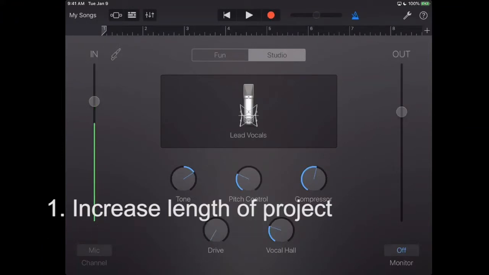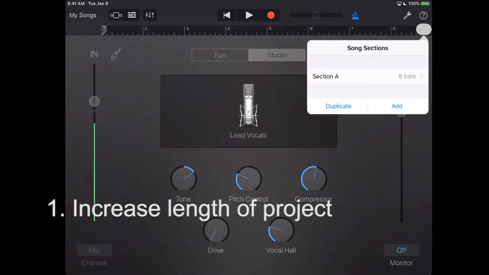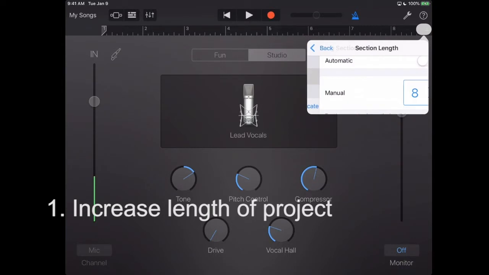So the first thing we're going to do is increase the length of the project. Up here on the top, I'm just scrolling, this is 8 measures. Your project is going to be longer than 8 measures. So what I need to do is go over to the end of that ruler and hit the plus. Once I do, section A is 8 bars. I'm going to change that.